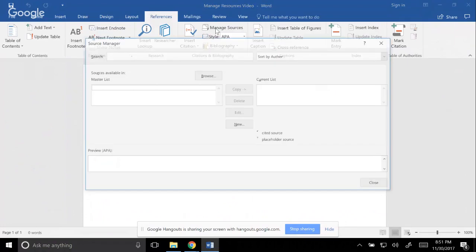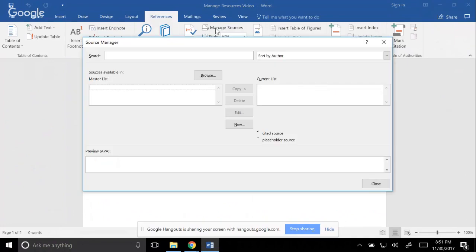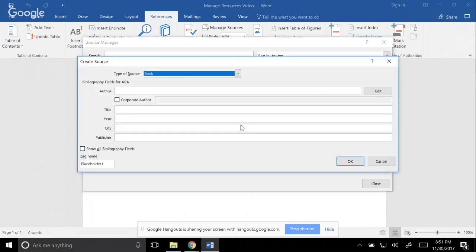This is my resource manager. This is where I'm going to keep all my sources. You'll notice I don't have any sources in here yet, right? And so what I'm going to do first is click on the New button right here, and that will pop up a little window and help me insert my new source.